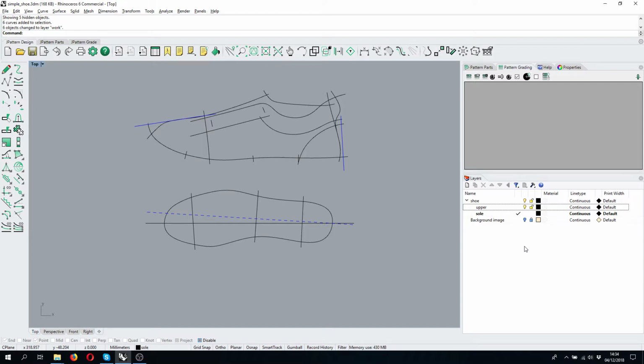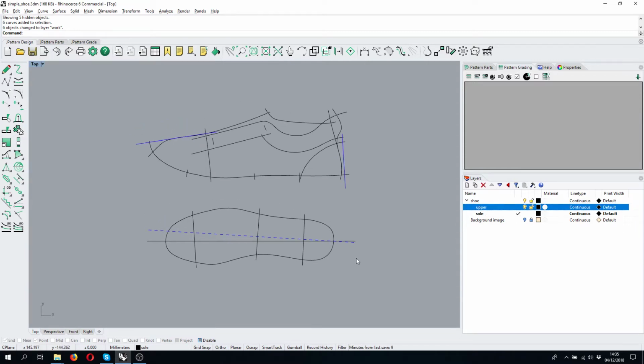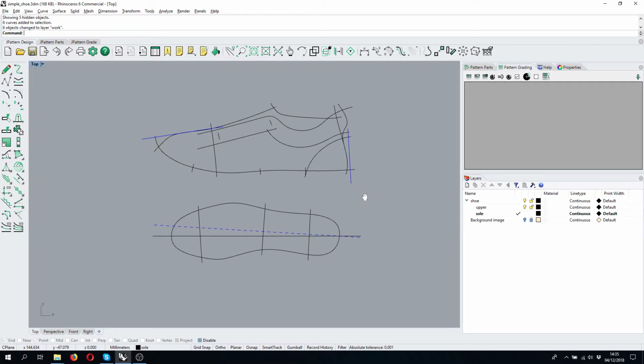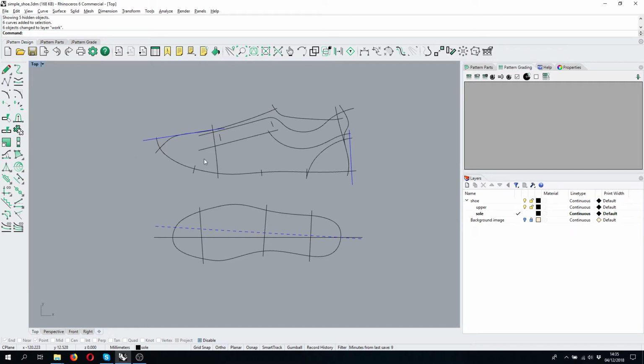I can manipulate and organize my document in layers so that it is easier for me to hide and show whatever I am not interested in. This also allows me to better understand the content of my file. And you have to remember that everything that I create gets into the current layer. So for example, if I draw now a line, this line is going to be in the sole layer.